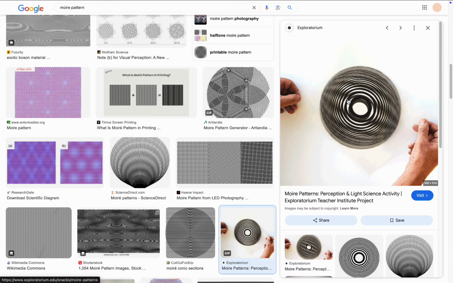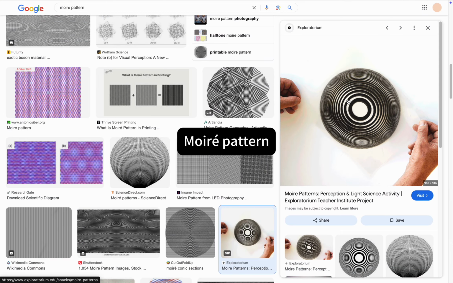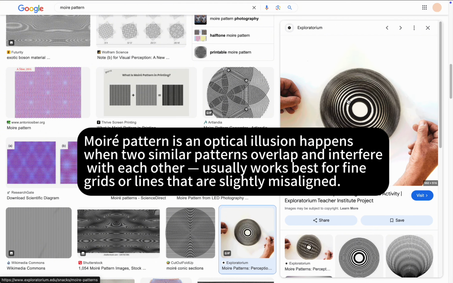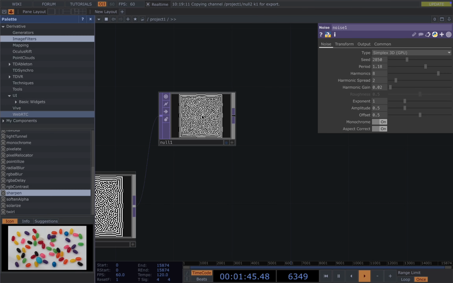The first effect we're going to make together is called moiré effect or moiré pattern. Moiré pattern is an optical illusion that happens when two similar patterns overlap each other. It usually works best for fine grids or lines that are slightly misaligned. So I was thinking reaction diffusion is actually very suitable for the moiré effect.